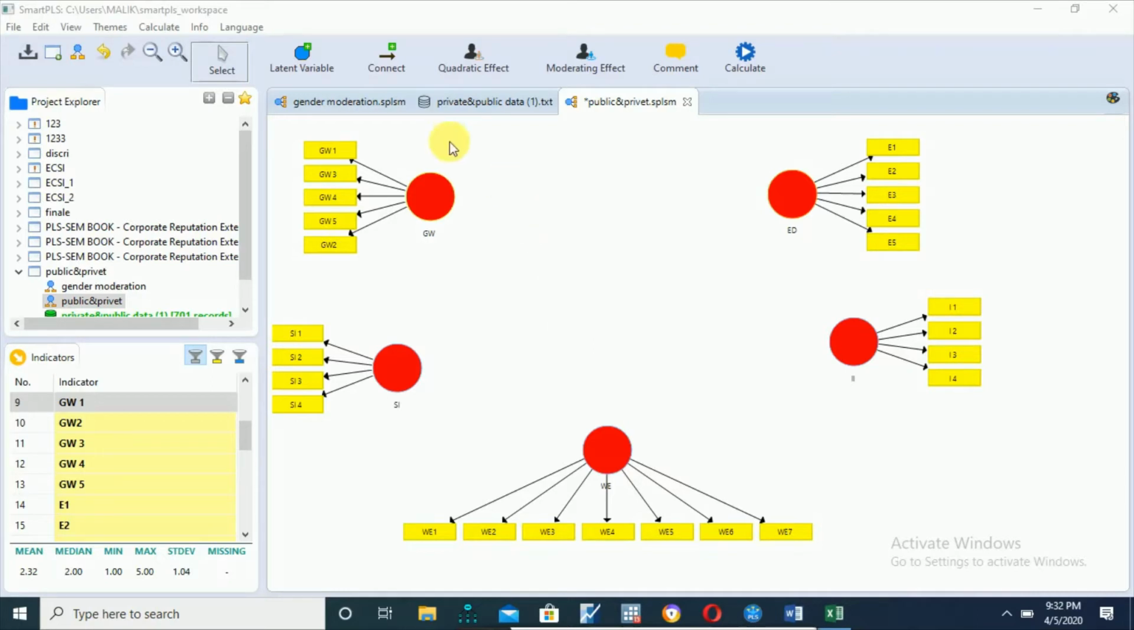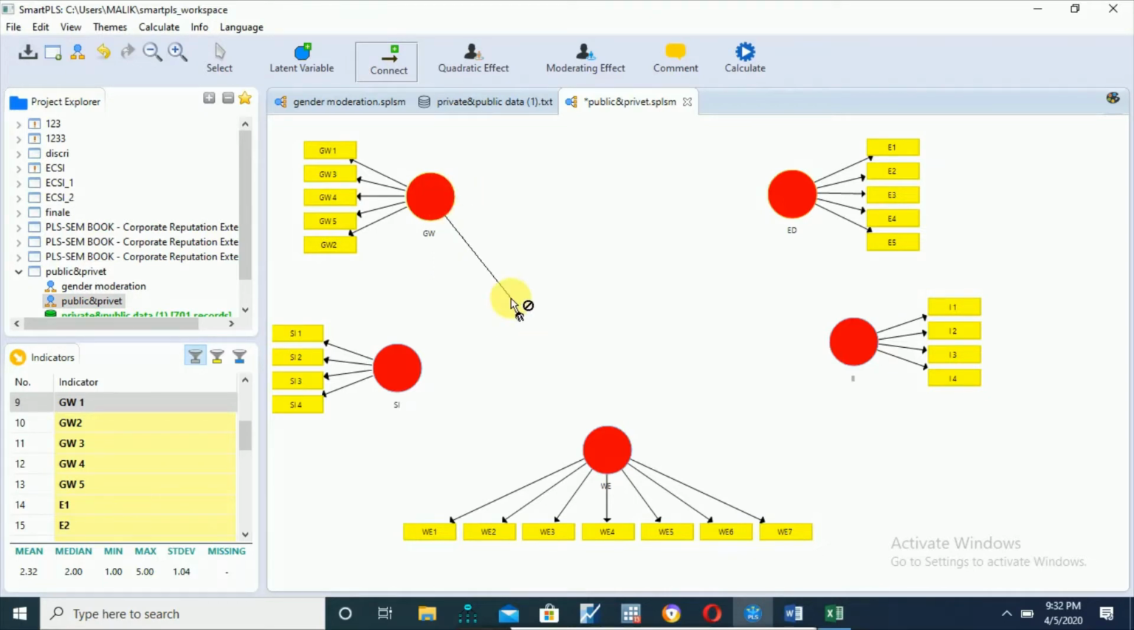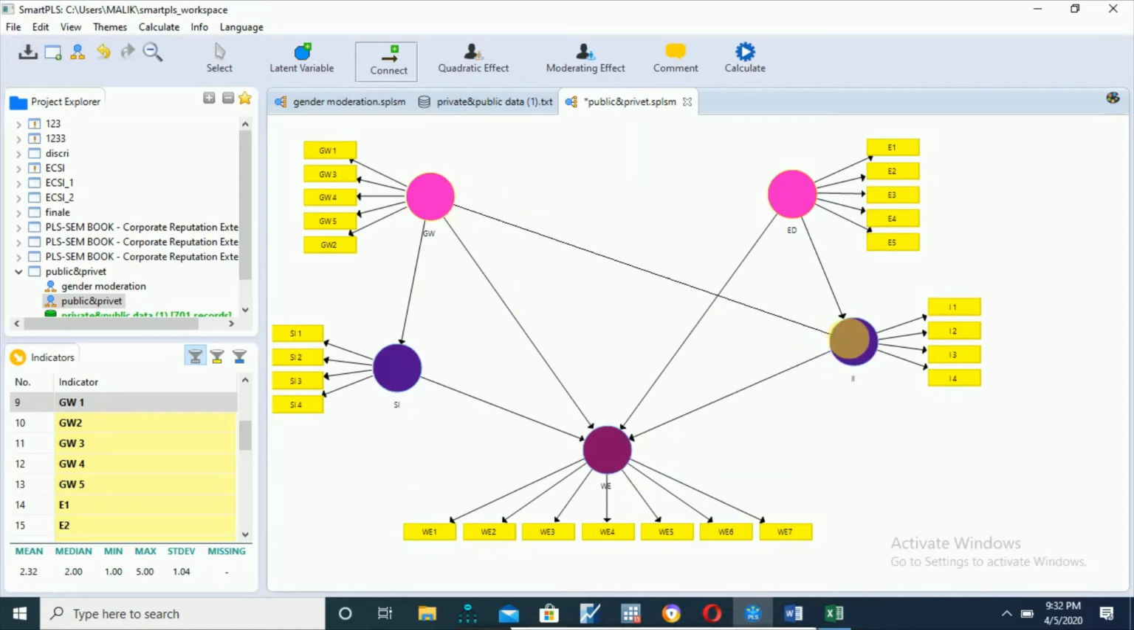Let's start with the connection of these variables. Let's choose the connect variable tool. We will first connect GW directly with our endogenous variable WE. Likewise, we'll do the same thing from the other exogenous variable ED to WE. This is our direct path. Now we will go over the indirect paths. There are two indirect paths: GW will affect through II, and ED will also affect through SI.